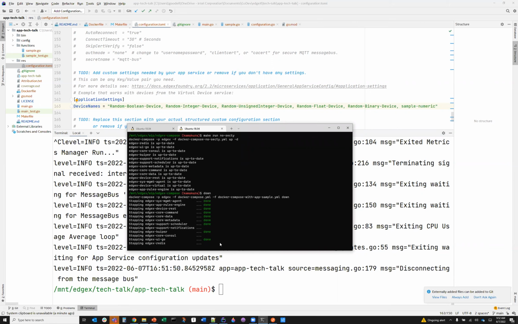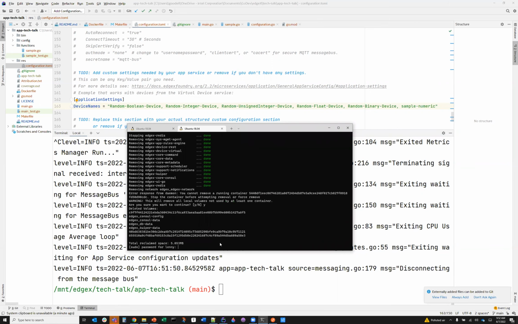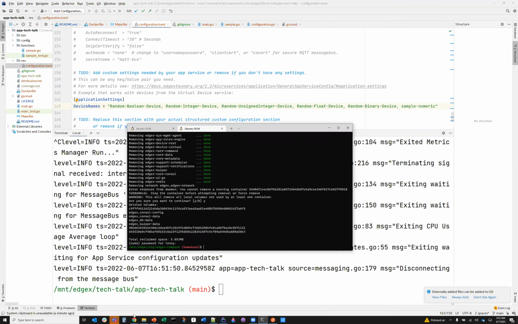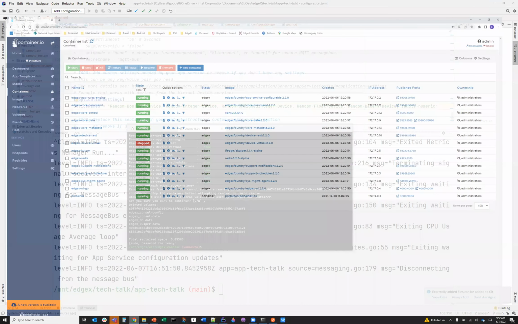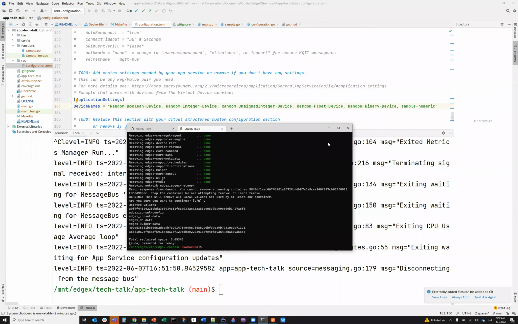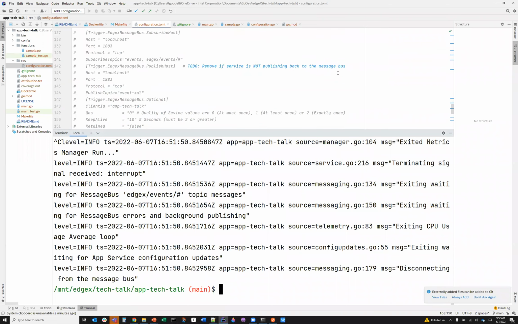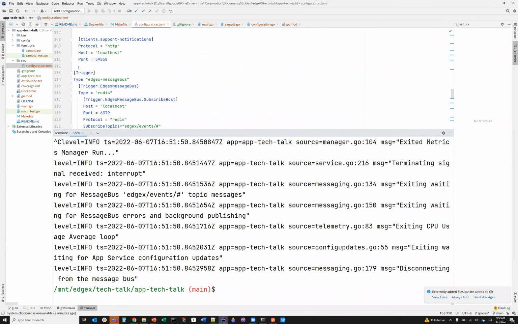So the HTTP trigger really is only used for this development. Okay, so I've shut down. So if I go back over to Portainer and refresh, I don't have any EdgeX services running. So now I'm going to go into the trigger configuration and just make one little change here, because the rest of this configuration will be ignored.